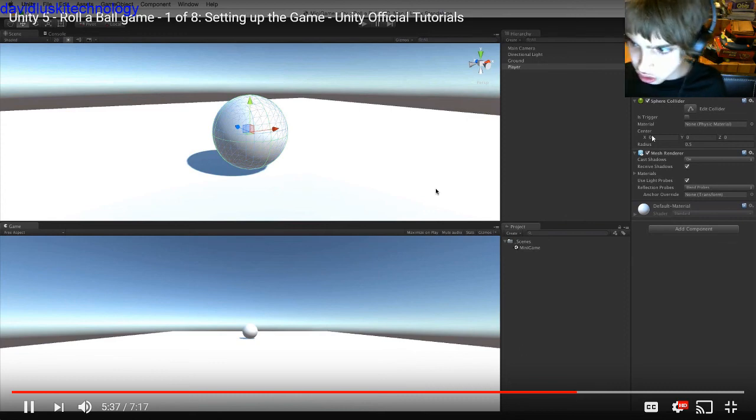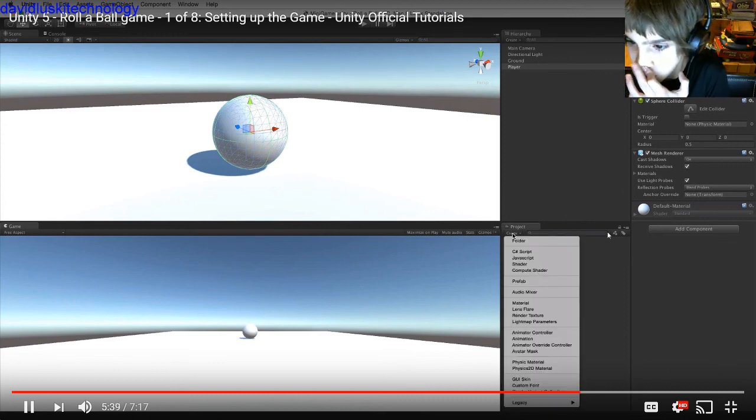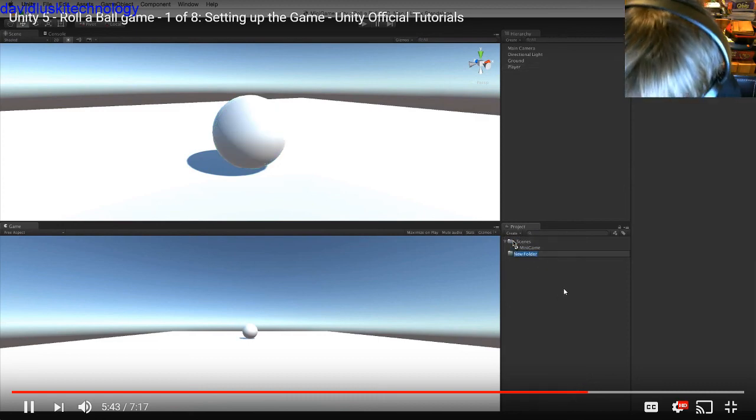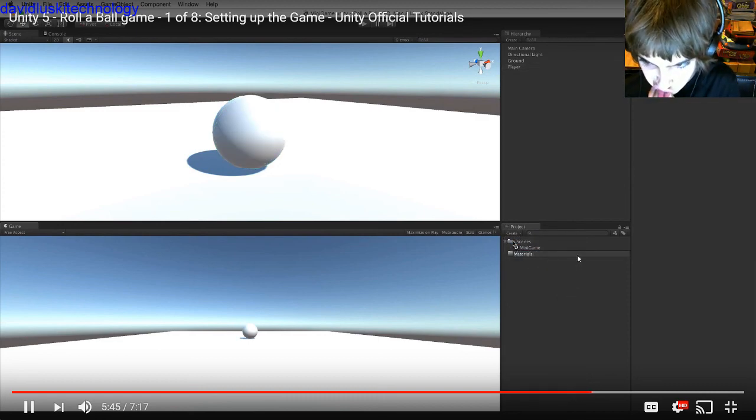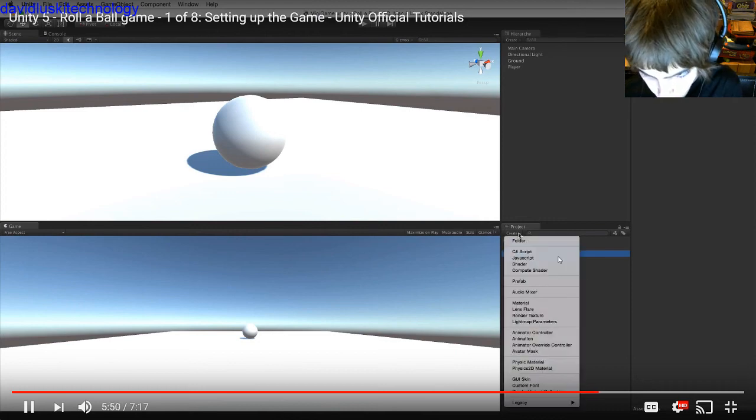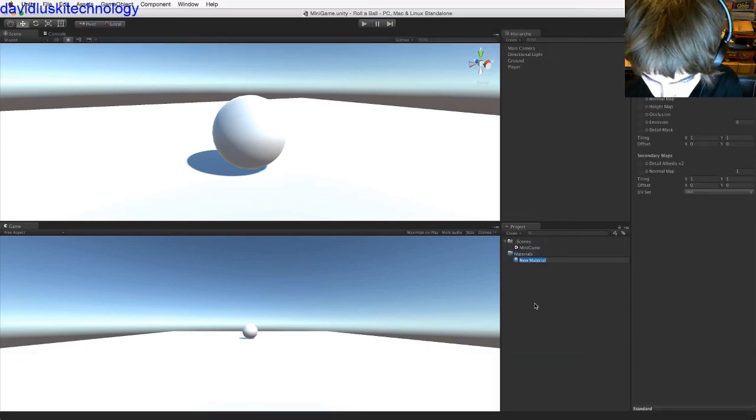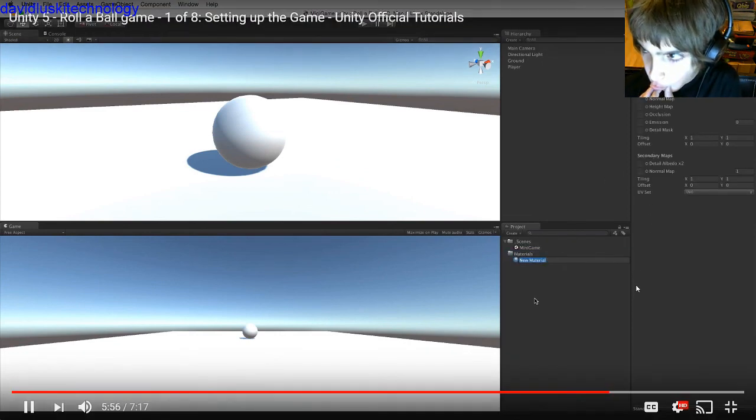We can do this by using the project's Create menu and selecting Folder. Rename this folder Materials. With the Materials folder selected, use the project's Create menu again, and this time select Material. Note how the material was created in the Materials folder. This is because we had the folder selected.